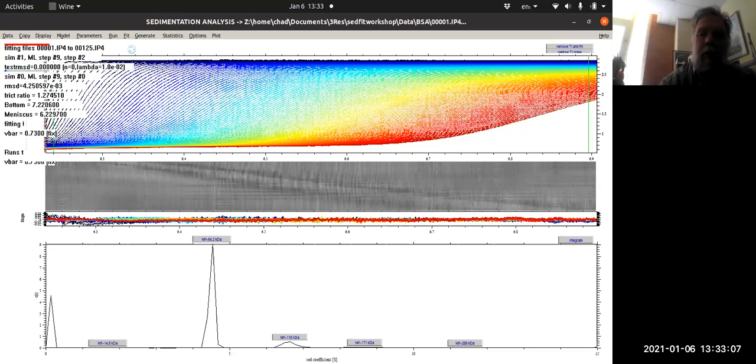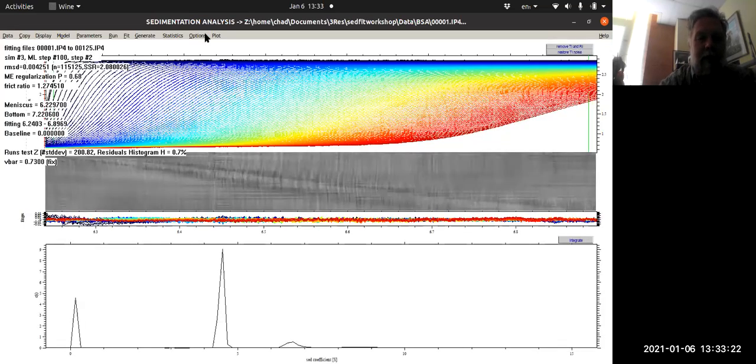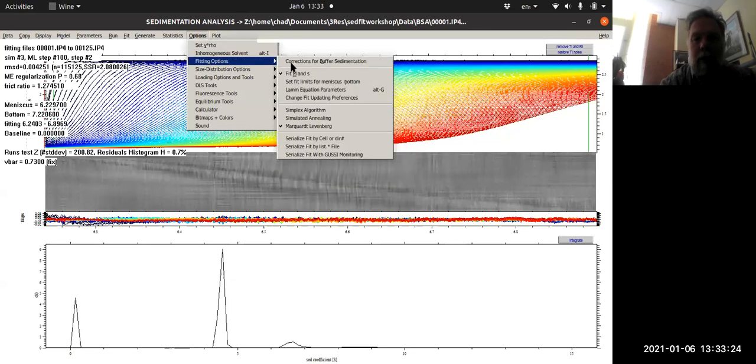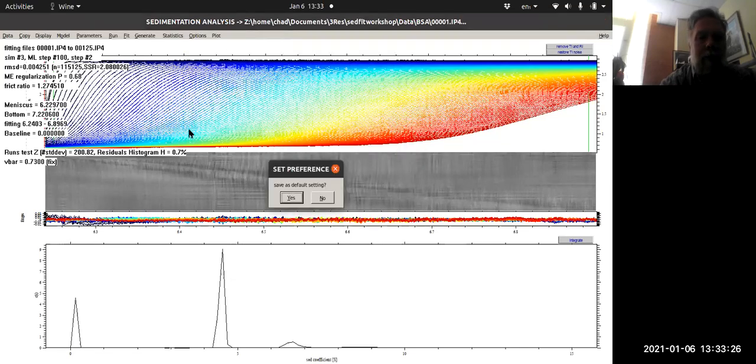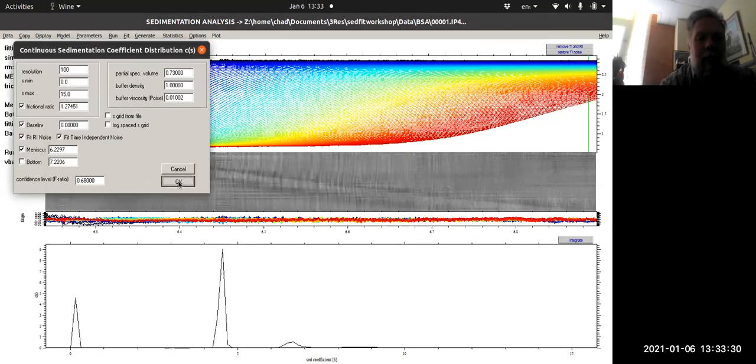And eventually, once I've wrestled this into an appropriate final fit, I will have the parameters set so that I'm fitting both the frictional ratio and the meniscus at the same time. Once I've got that to work, I'll go to the fitting options under options, and I will alternate the algorithm of the fit back and forth until it feels like it's got itself a nice fit. So for whatever reason, that seems to have worked. I'll go back to simplex, save it as a default.